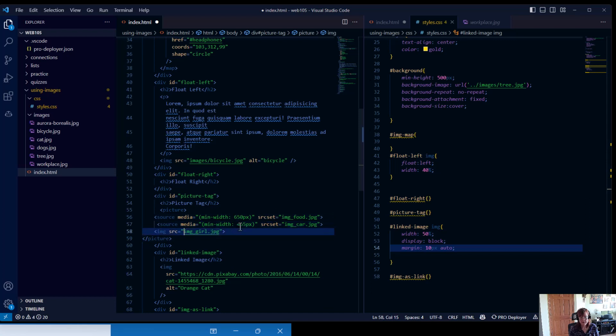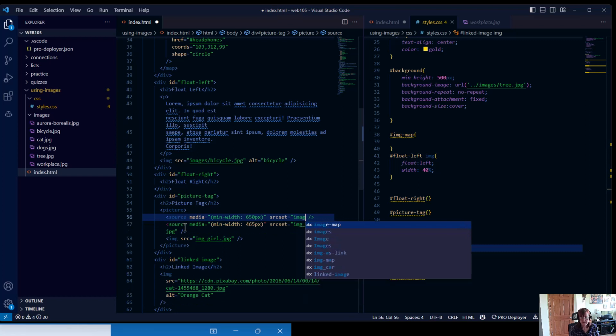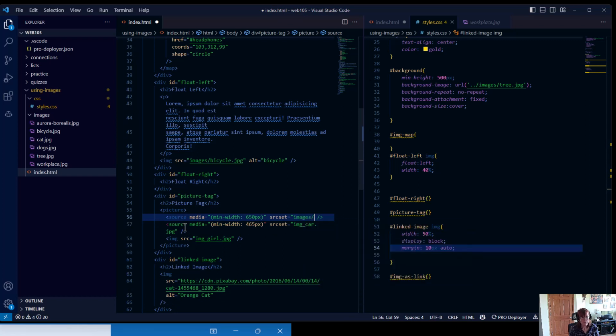The minimum width of 650 pixels is fine. I'm going to save this so it formats. Minimum width of 465 is fine. Then we're going to need a default image. So I'm just going to need to grab different images here. So instead of that, we're going to do images and grab one, and it doesn't really matter.